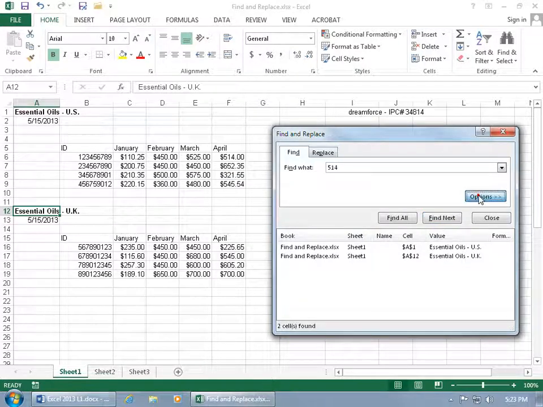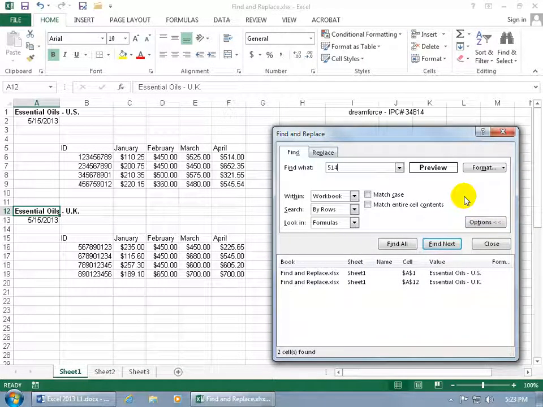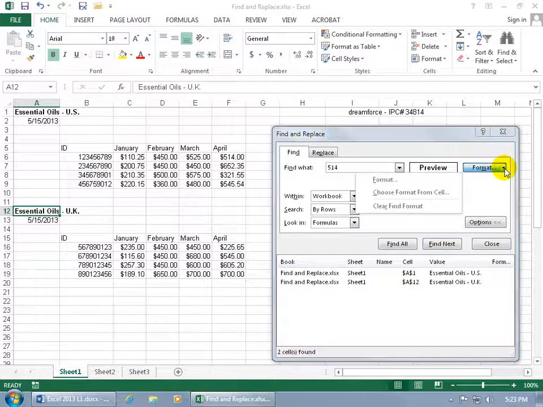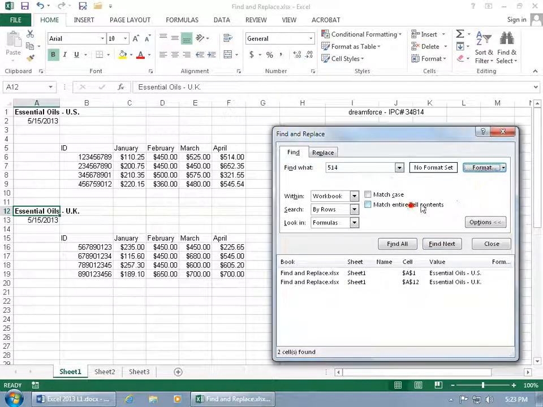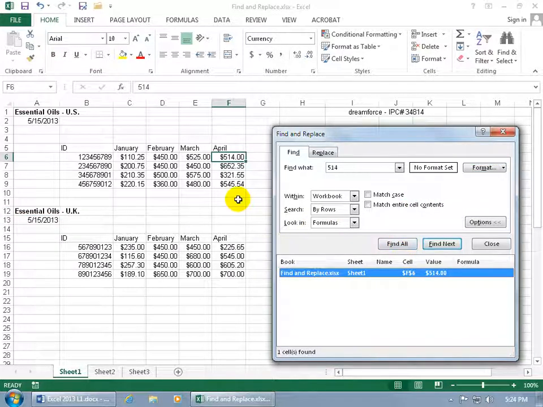Click OK, because when you expand the window here and click on Options, it's looking for the combination of 514 and the format, which is bold. So if we want to find that value here, and not any formatting with it, then we need to clear it. Click on the drop down arrow and clear the Find format. And then we can go ahead and click on Find All, and it found it.